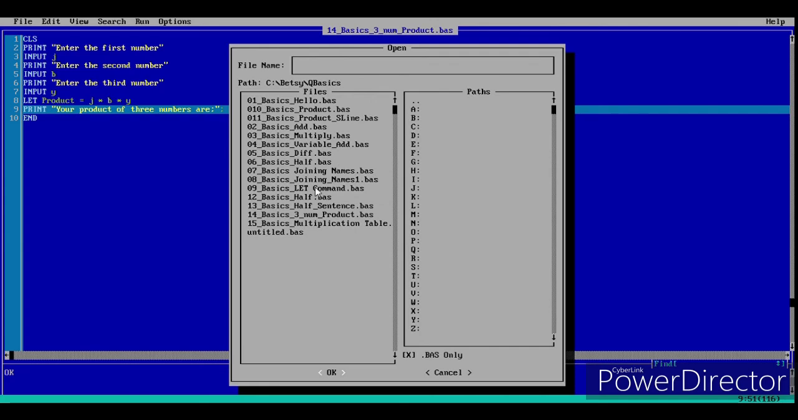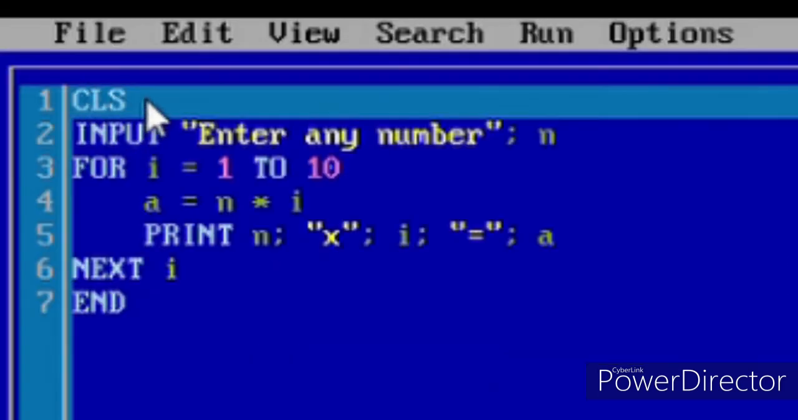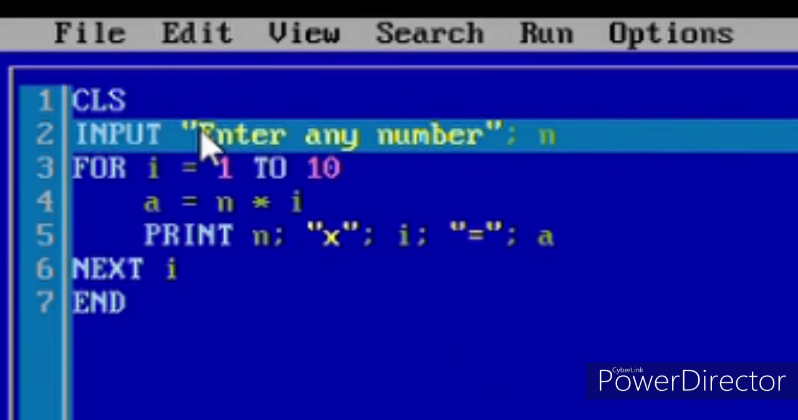And here we have CLS, input, enter any number, and so this is like a multiplication table. So our aim is to get a multiplication table. This is also easy, but it's a little bit complicated, but it's okay. So I'm here to teach you guys. So CLS, input and enter any number, and this semicolon. So we're assuming it. I'll be asking my sister, for example, enter any number, and she's going to give a number, but I don't know what it is. So I assumed it as N.